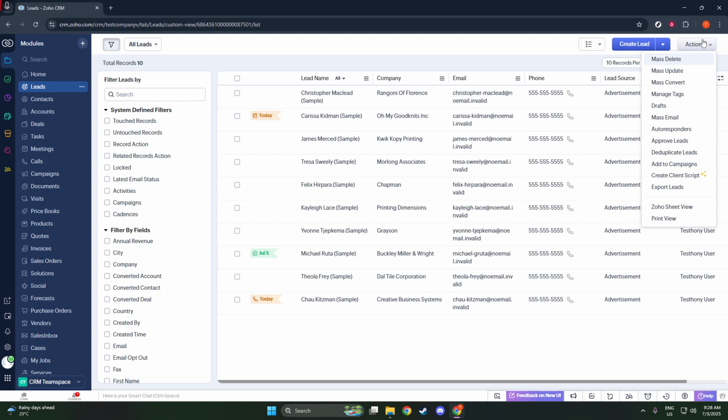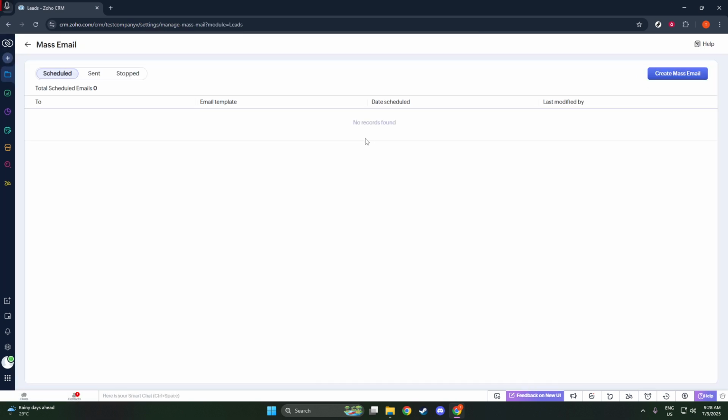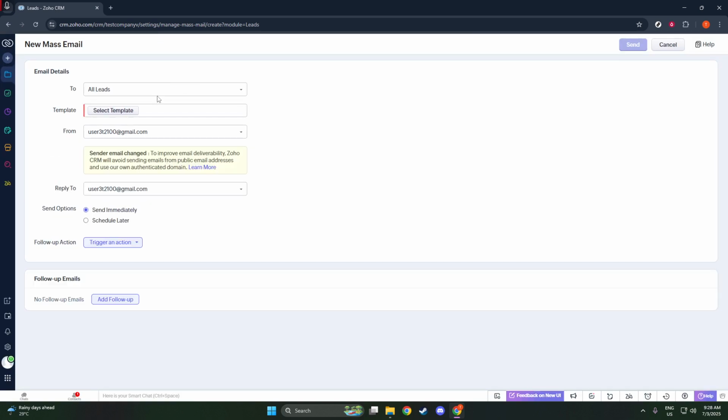With your recipients selected, locate the Actions button. Click on it, and from the drop-down menu, select Mass Email followed by +Create Mass Email. This step will open up a host of options for crafting your email. You're now in the thick of email creation.